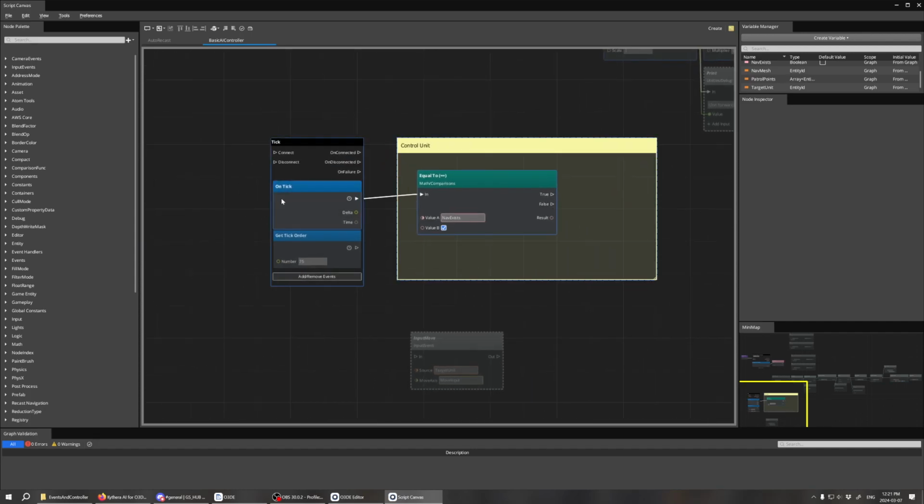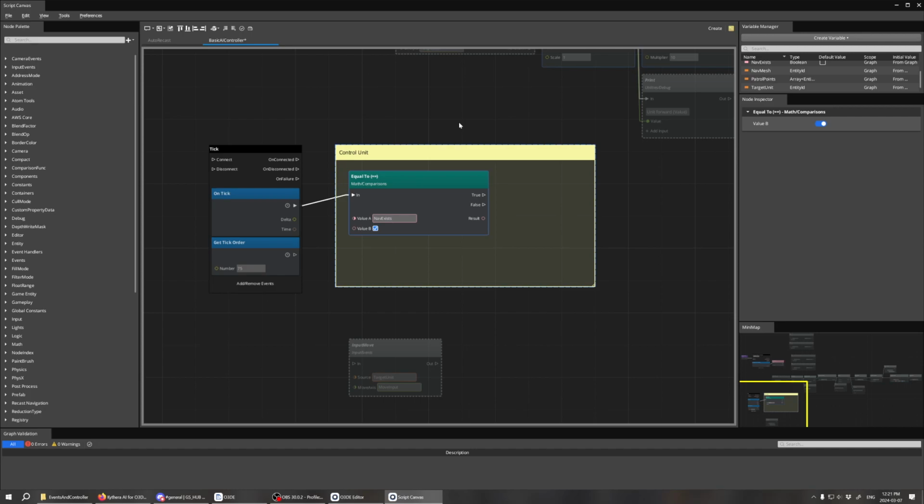Now, this is on tick. So on tick is where we're using the AI to then go move forward, move forward, move forward, move forward left, move forward left, you know, and keep telling it instantly, tick by tick by tick by tick, what to do.